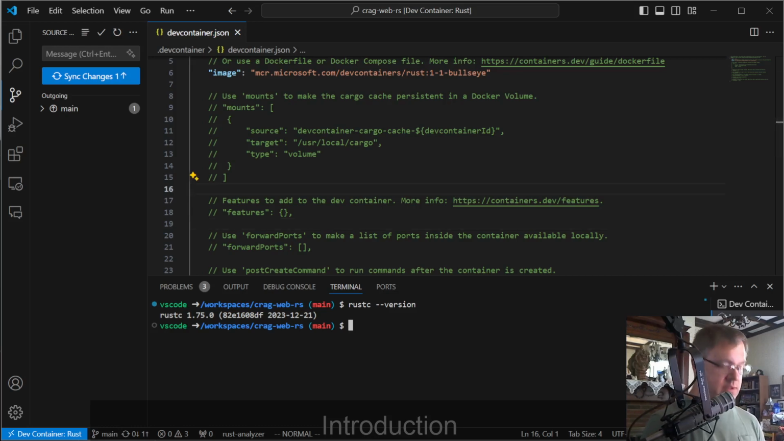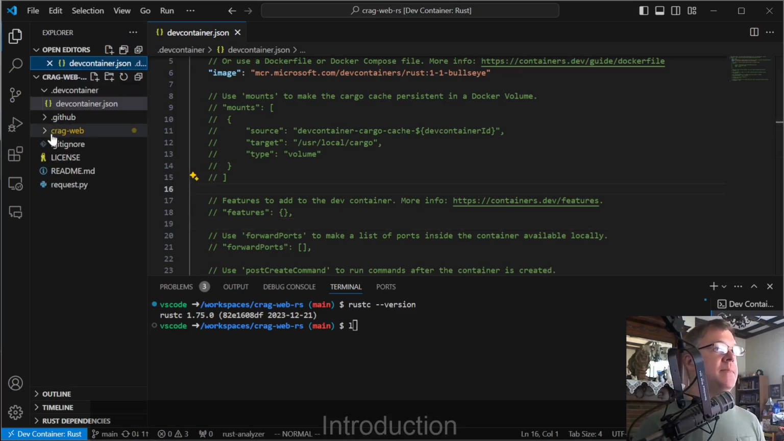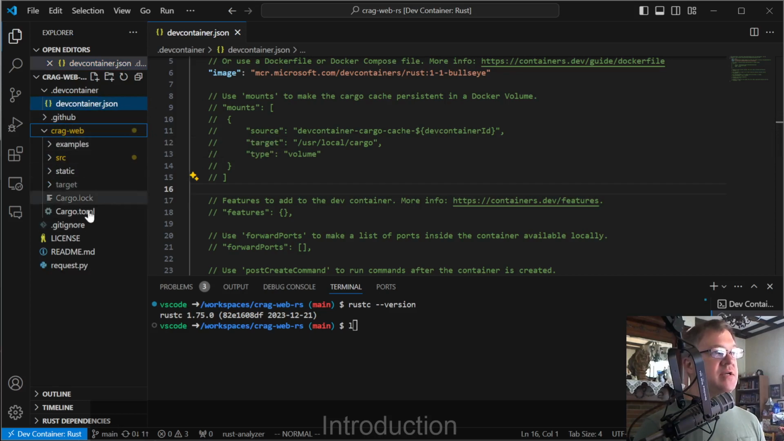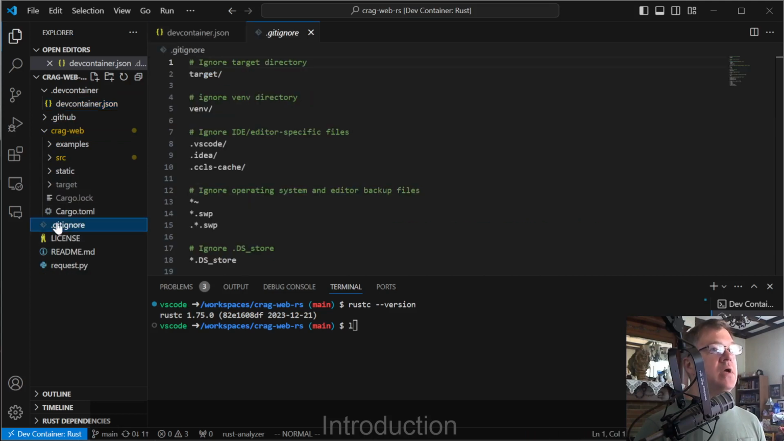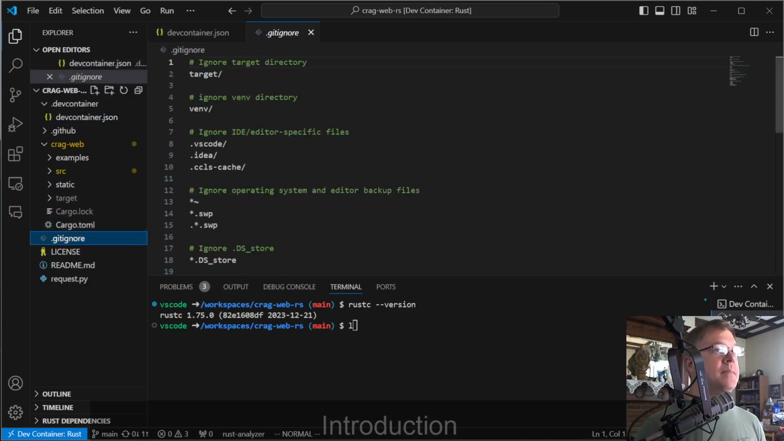And so let's see what we got here. Now the way this is set up is the top level directory has another directory that actually has the code, and then also has a target directory. Why does it have a target directory? It shouldn't have that.